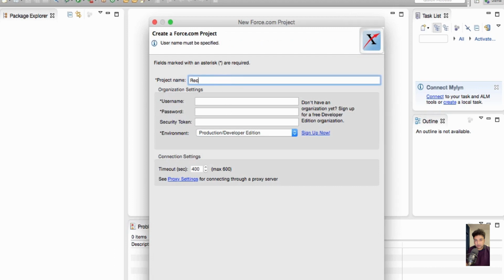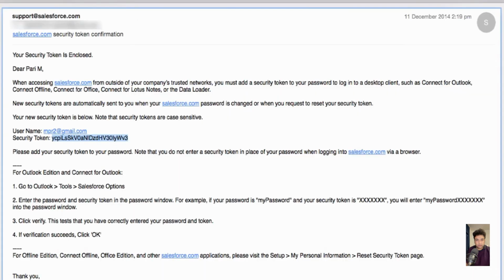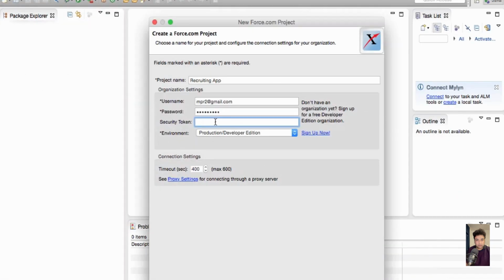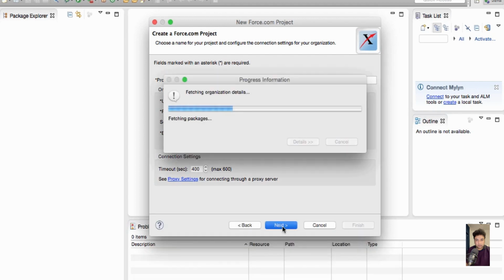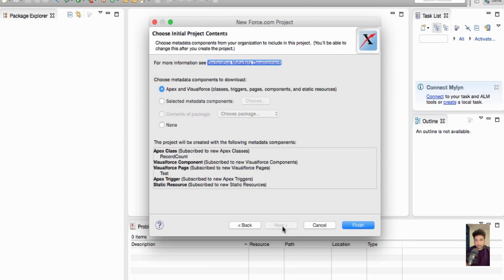Let me give this project a name, pass in my credentials along with the security token. I'm now connecting to my developer instance. I can download the entire metadata, but I choose to download only the code like classes, pages, and triggers.